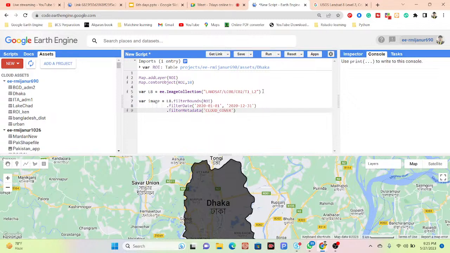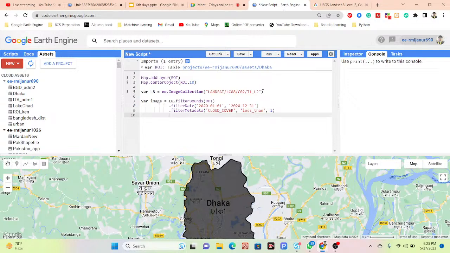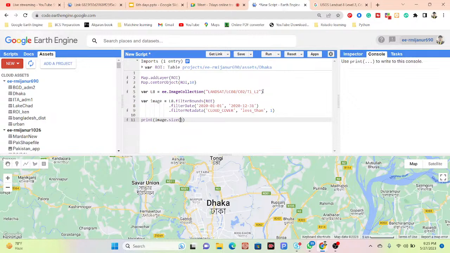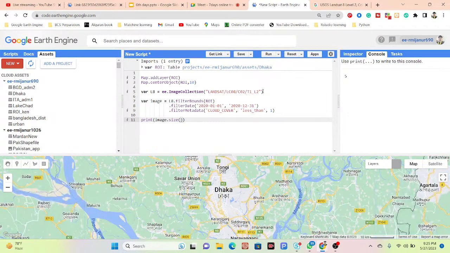Cloud cover less than 1. If you want to check how many images are available for this condition, simply use the print and use the image size function and click run. So I can get a total of 5 images.